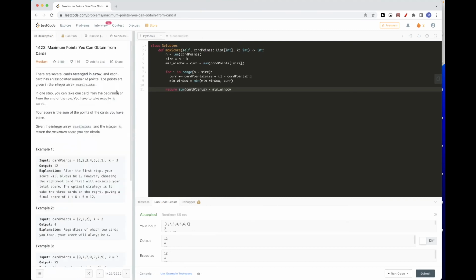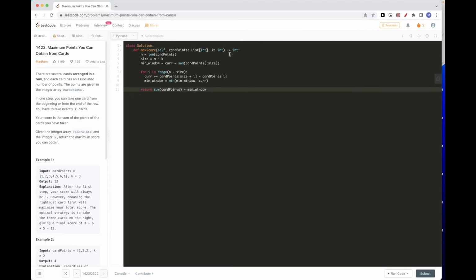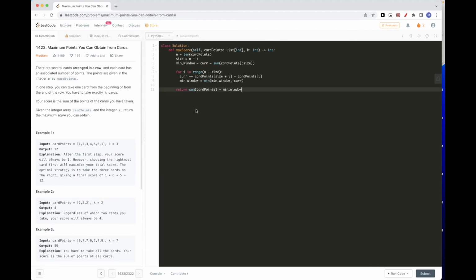In terms of time complexity here, we are doing one pass and then this sum, so it's O(n). In terms of space, we are only using these variables and no extra array, so it's O(1) space. Yeah, so that's, I think, pretty much it for this problem.